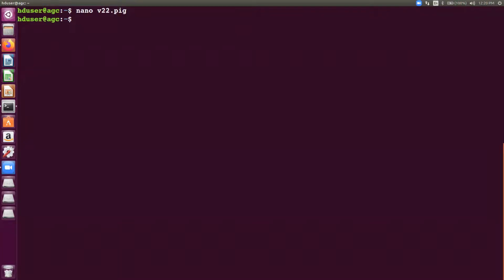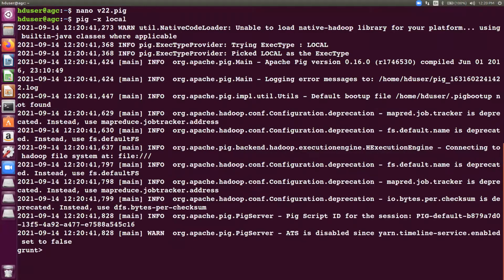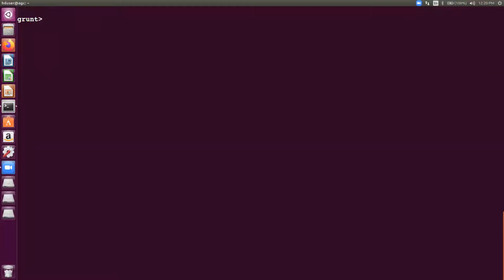Then I'll start pig in the local mode. And I told you we can use run and exec commands. Let's first see the status of the history command. Nothing is there in the history. Let me use exec to execute this file, v22.pig, right? So when I'm using exec, whatever commands are written in the v22.pig file would be executed one after the other.